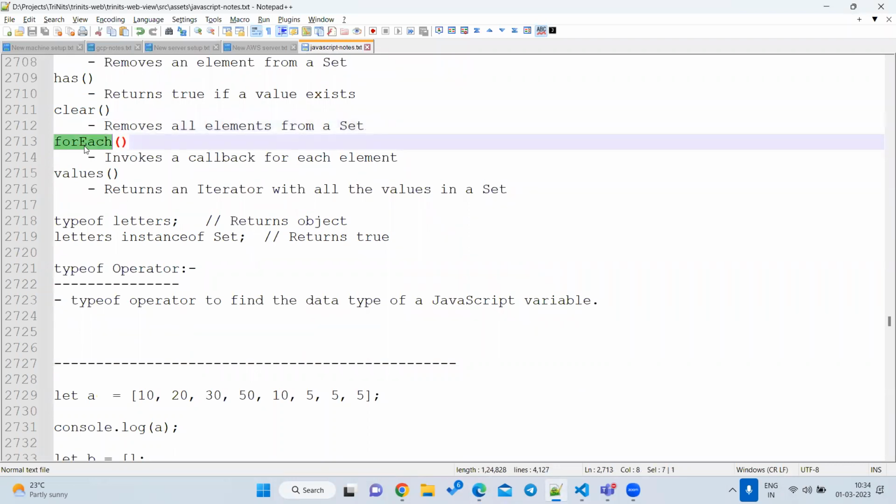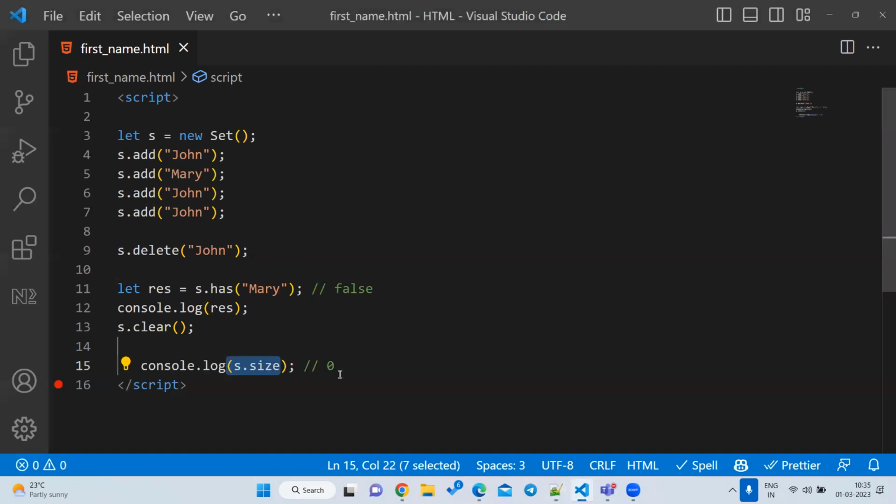Now if I want to iterate it one by one, there is a forEach. We have forEach in the array also, right? Same here also we have a forEach. If you want to iterate it, we can iterate it. Let us iterate it one by one.